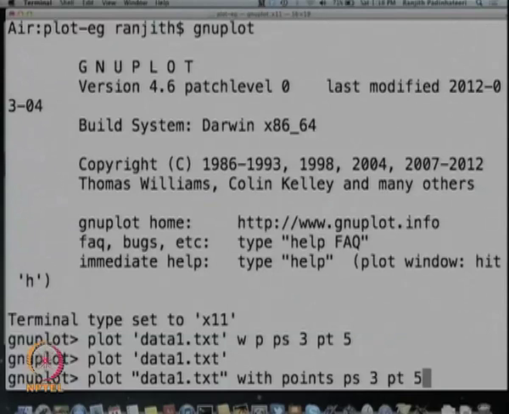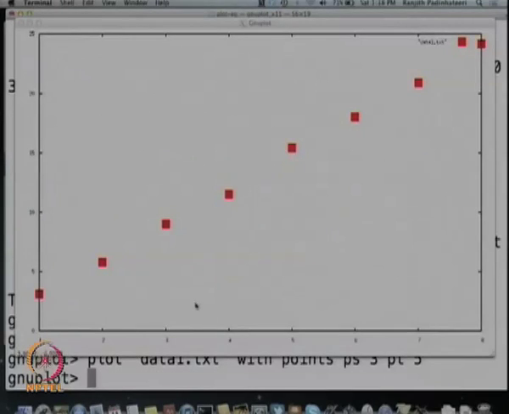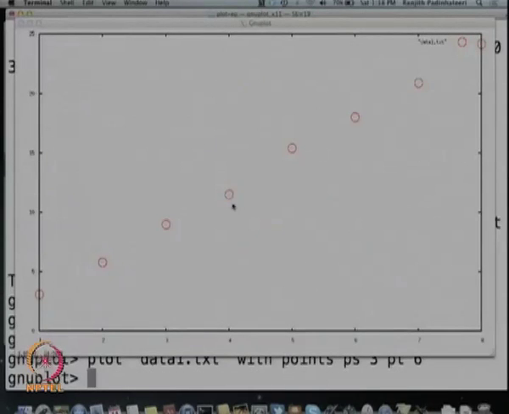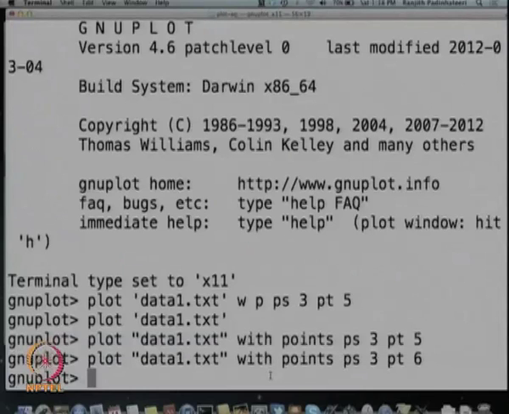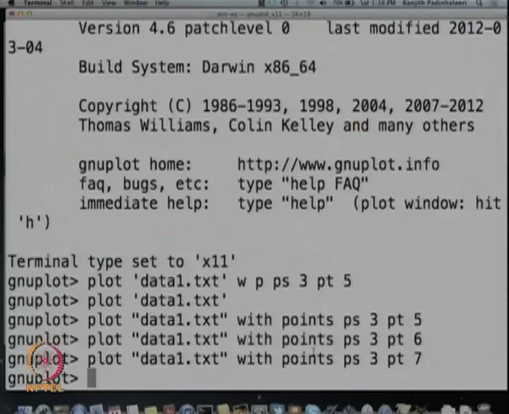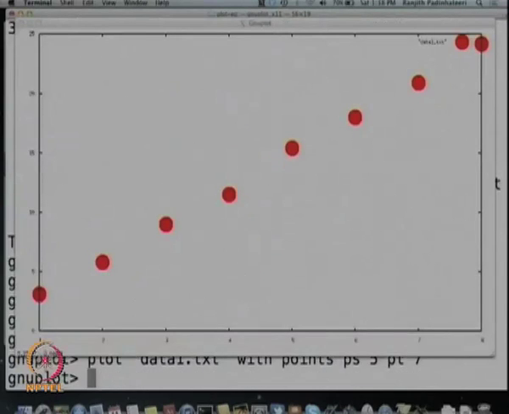Point type 5 typically means filled squares like this, and you will get this. I can change this to point type 6 and I will get something else. If I change to point type 6, I get open circles. I can make it point type 7, I get filled circles. So, this is a way of changing this. I can say point size 5 instead of 3, and you will get huge points. So, I get bigger points. This almost looks like a straight line.